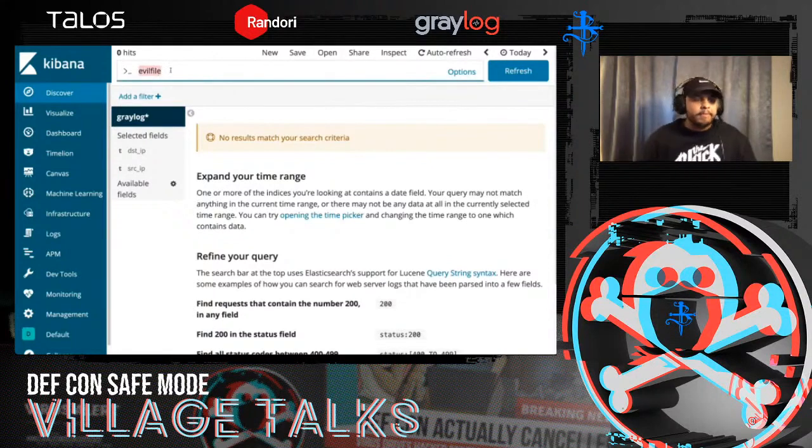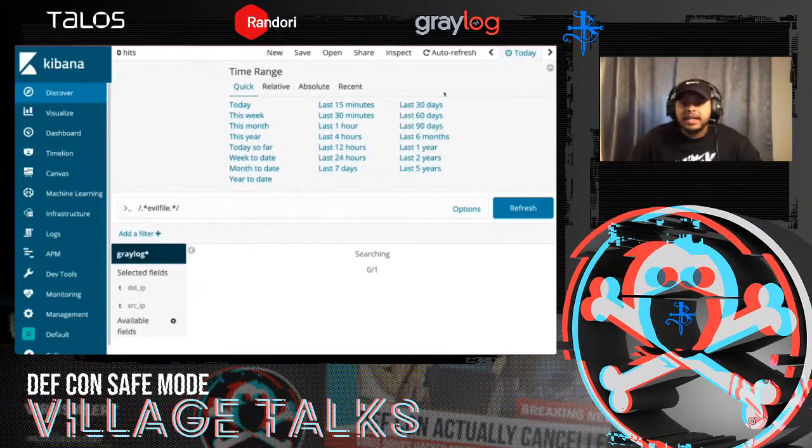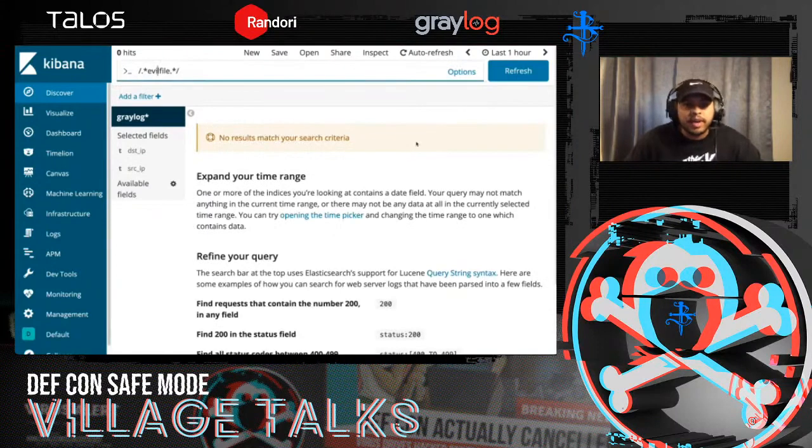Nope, nothing. Okay, so what if I want to use regex? Well, because evil might be capitalized or file might be capitalized. So what you would do here, and you specify here that you're throwing in some regex, and then here wildcard, here wildcard, and then do your search. Now the problem is there is no evil file. But what if you wanted everything in the last hour with the word file?